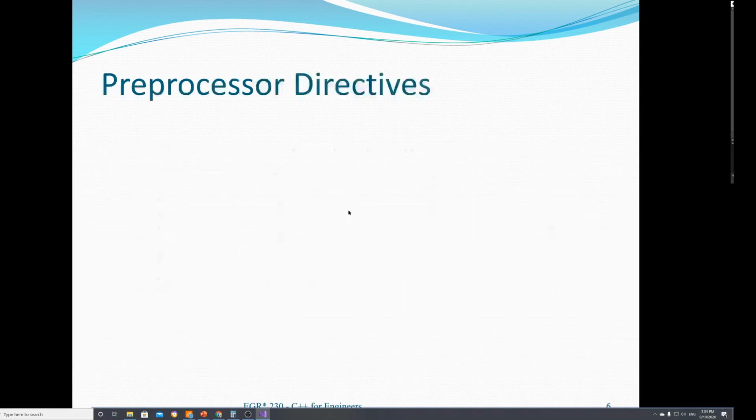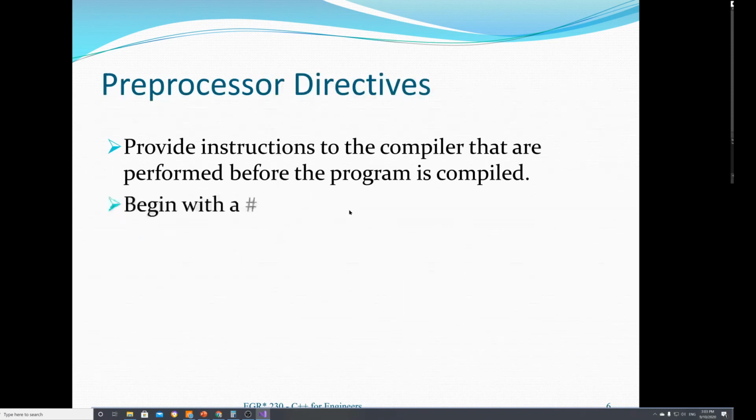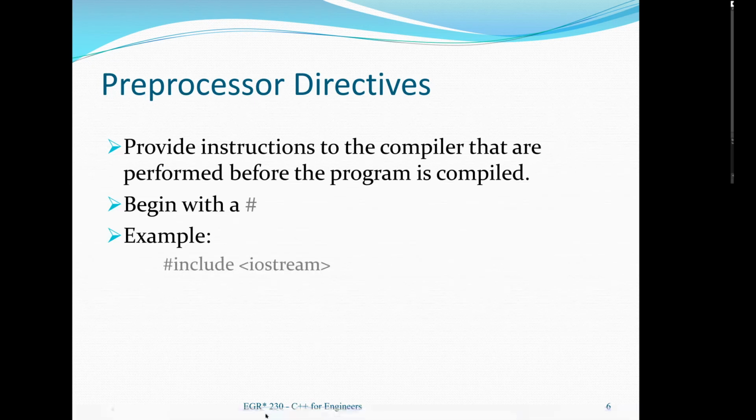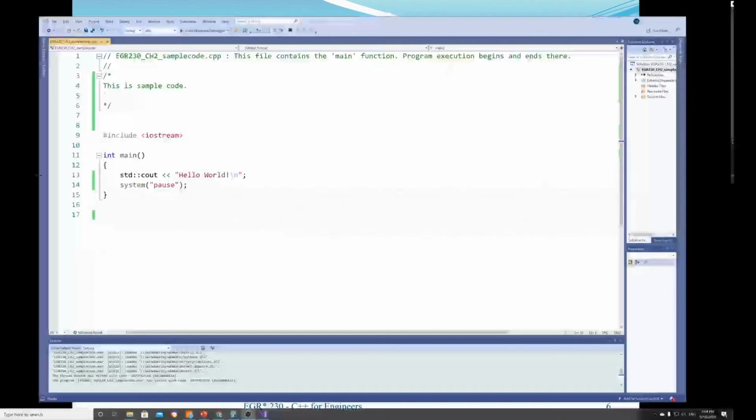Next, preprocessor directives. This is an example of one. There's actually one in the code here. So this is a preprocessor directive. I'm going to put comments in here to explain this. This just means go out and get this file and add it to your program.